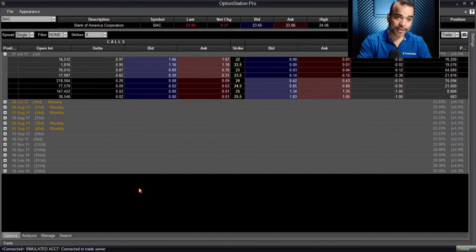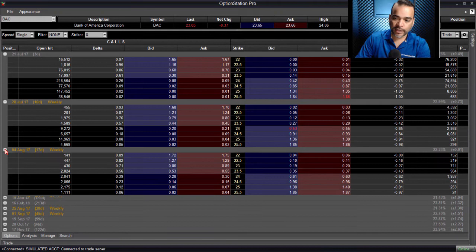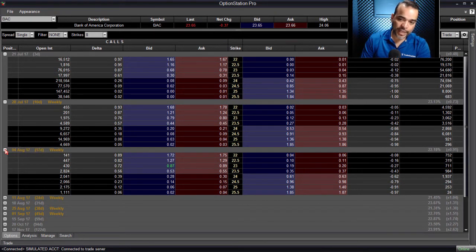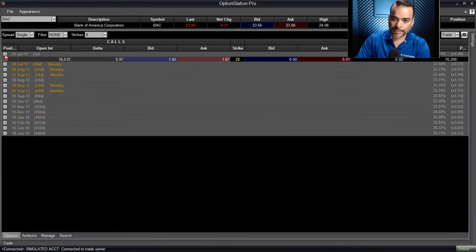Okay, so if you're the type of options trader that only concentrates on monthlies, we have a new way for you to differentiate a monthly option expiration as opposed to a weekly expiration. Also here on the right-hand side, we have average implied volatility and also expected move inside parentheses. But any of these expirations can be expanded by clicking on the plus here on the left-hand side. And you can see multiple expirations at the same time. All right, so let me just collapse those.